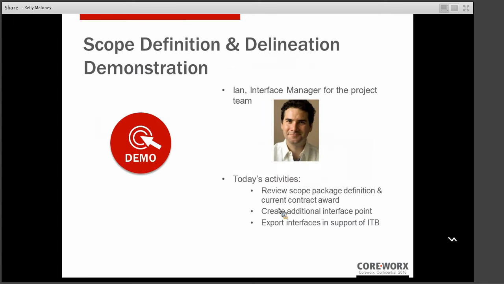All right, so this takes us to our first demonstration. I'm going to log on to the Coreworx system as a number of actors today, and our first actor is Ian. Ian is the interface manager for the project team. Our project here today is a refinery project. FEED is complete, and the invitation to bid process is well underway.